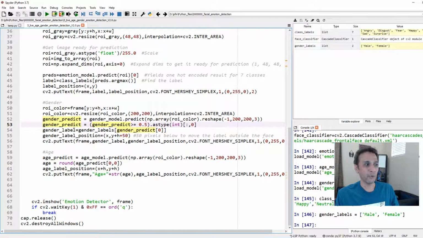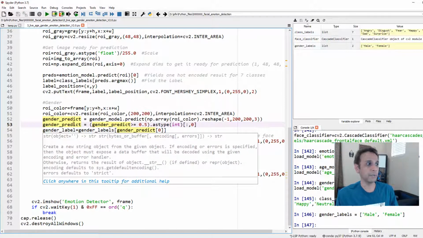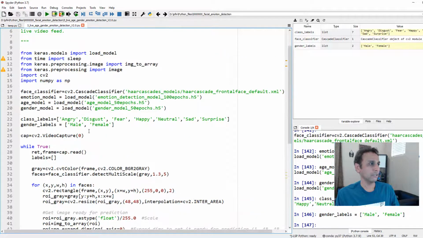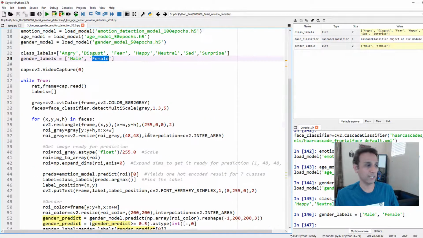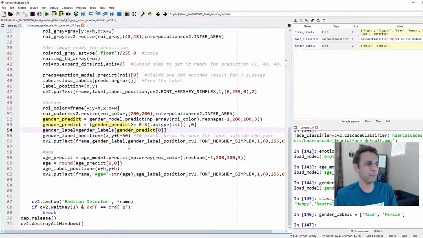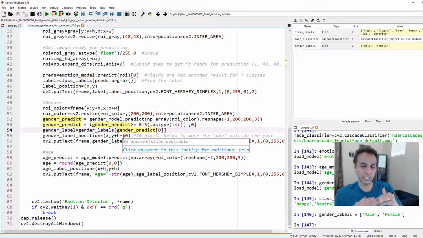Prediction is not just enough. We need to find out what the label is, because my prediction would be either 0 or 1. So if it is 0, it is male. If it is 1, it is female. That's what we are defining right there. And then where to print that? Well, print it at X and Y plus H plus 50. So apparently I'm printing it at the bottom and I'm pushing it 50 pixels out so it doesn't overlap with any real things.